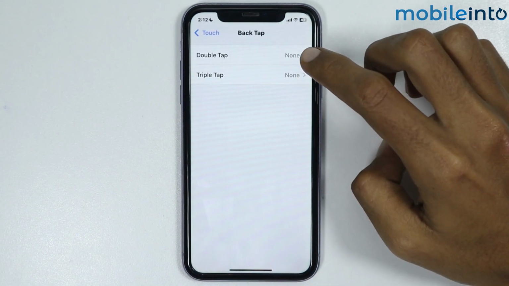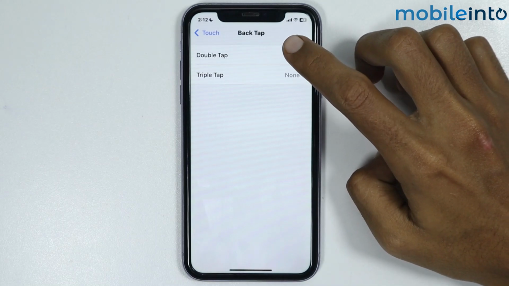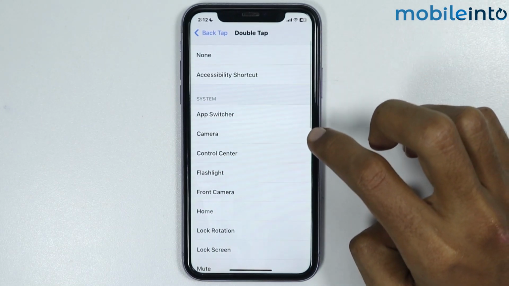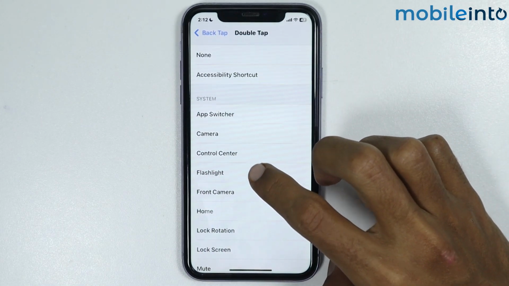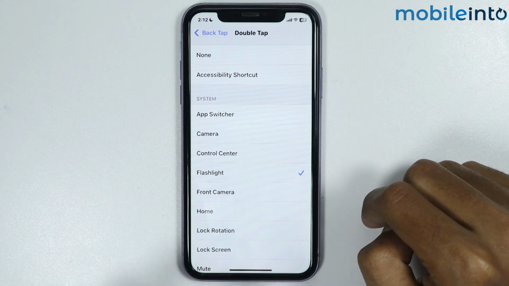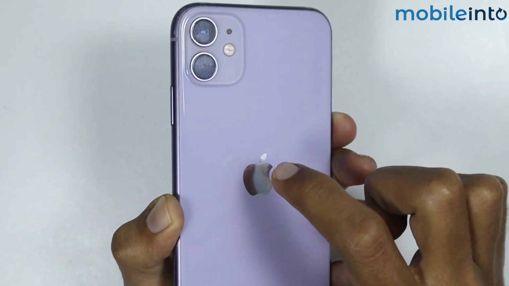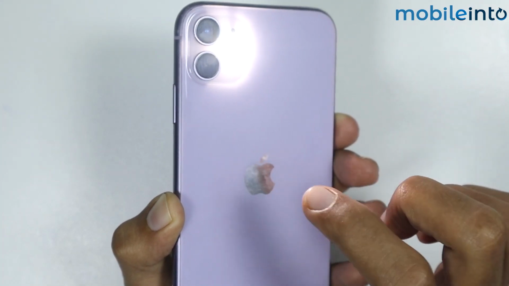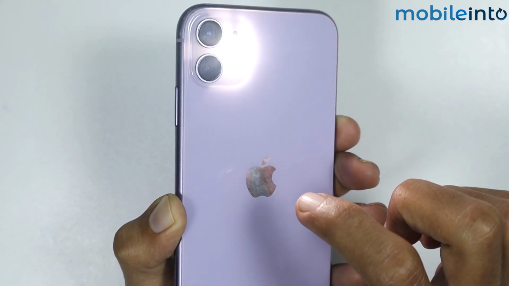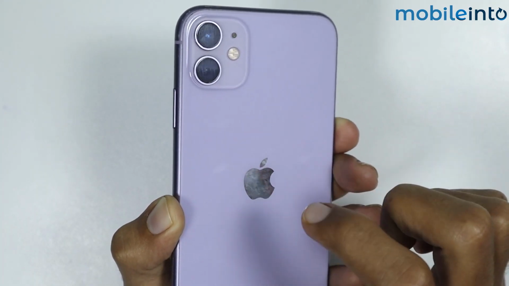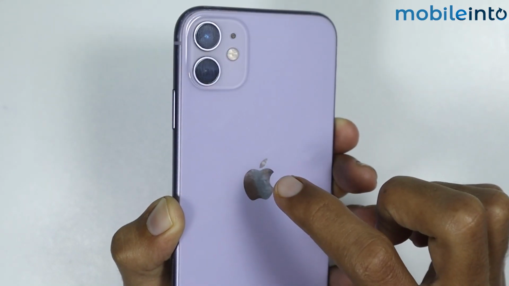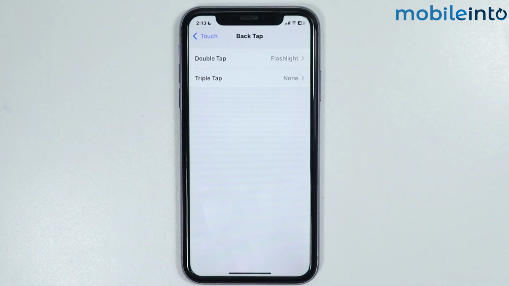Now for an example, I will set my iPhone for when I double tap the back of my iPhone, it will open the flashlight. Just like that. Now let's check. Now as you can see, this is how you can enable the iPhone back tap gesture on any iPhone.